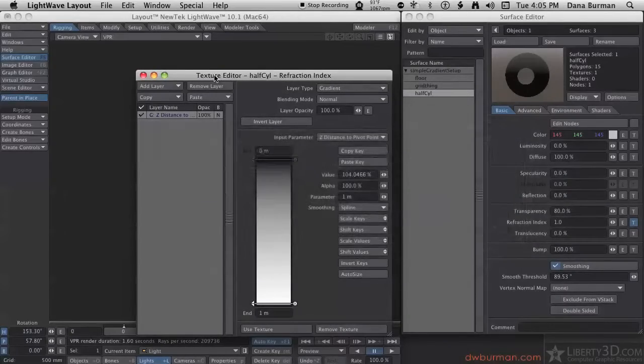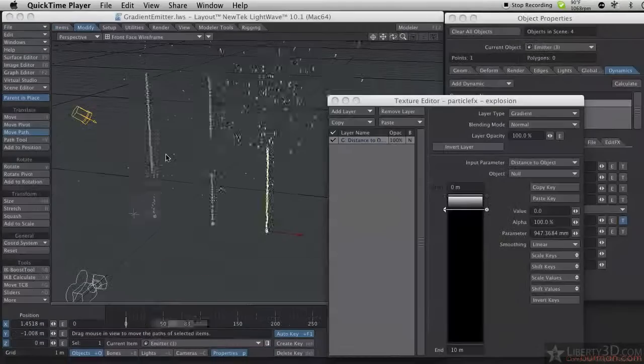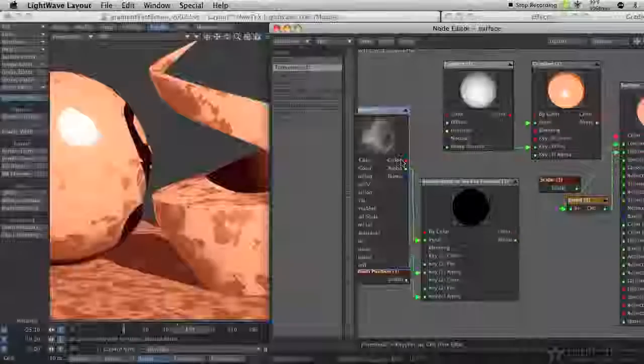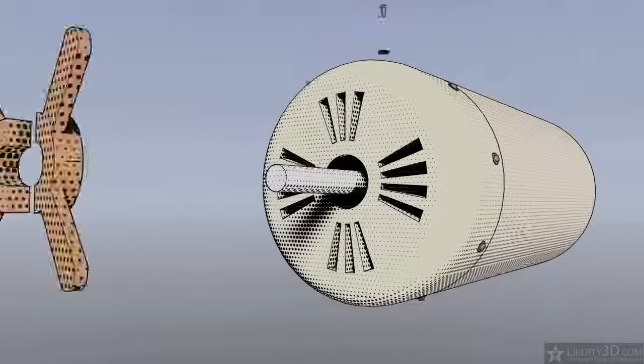And that's just the surface settings. In LightWave, you can use gradients to control an object's deformations, the properties of particle emitters, hypervoxels, and that's not even getting into the more advanced things you can do with gradients in the node editor. So there's a lot of ground to cover.